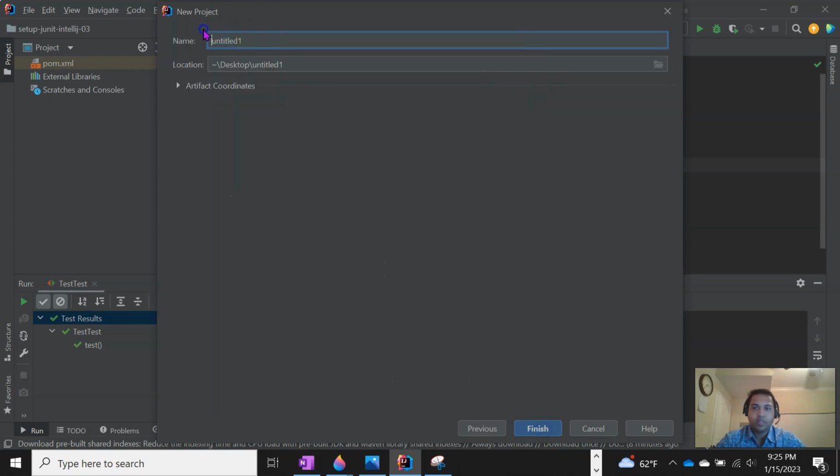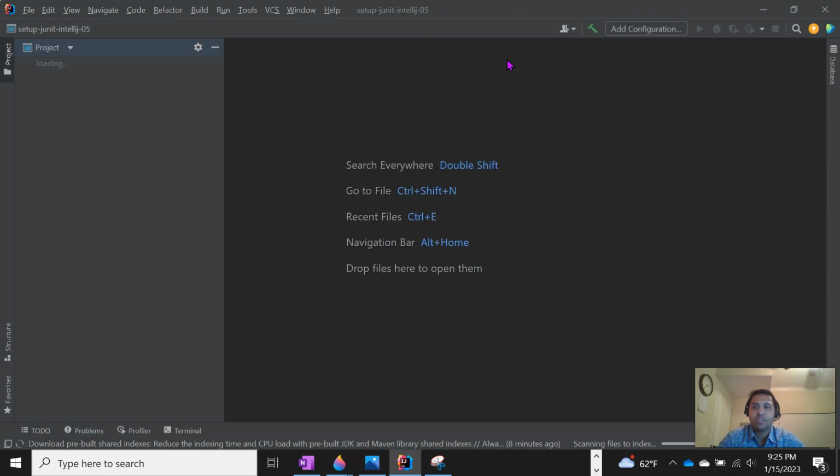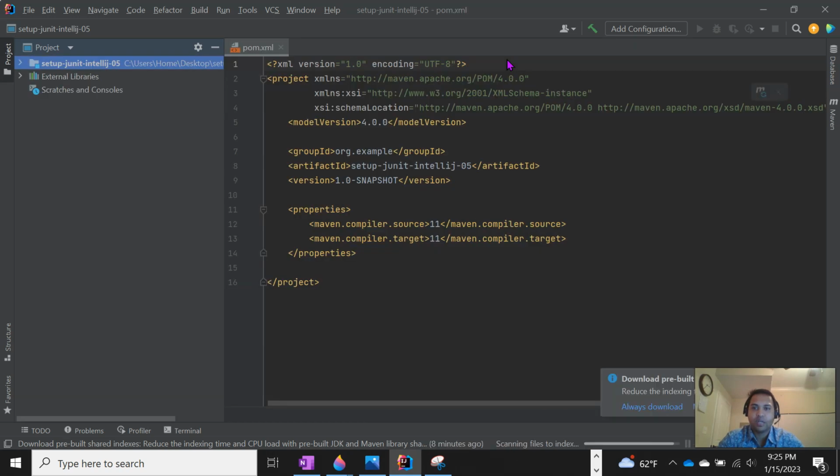Now you're gonna give a project name. Okay, so I'm gonna say setup JUnit IntelliJ, and let's see the file. So that's it. Then you're gonna click on Finish. Once you click on Finish, it's gonna open up the project for us.